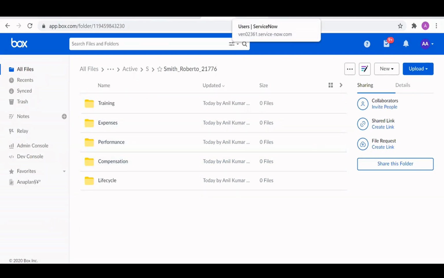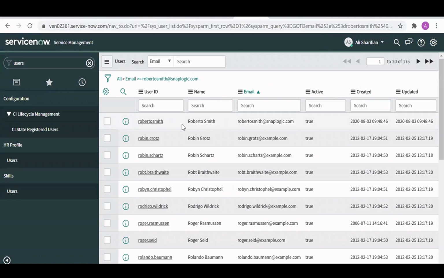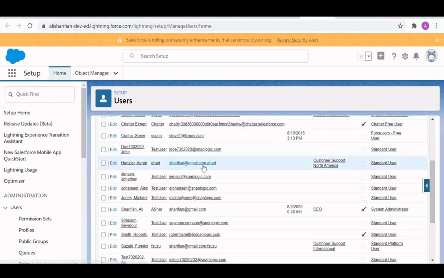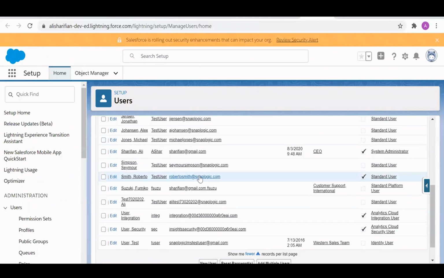In addition, an account was created for him within Skilljar, within ServiceNow, as we can see here. And then Skilljar is the learning management system of record. So an account was created for Roberto Smith within Skilljar to take training courses and certifications. In addition, an account was created for Roberto Smith within Salesforce. So here, this checkmark indicates this user account is active for Roberto Smith.